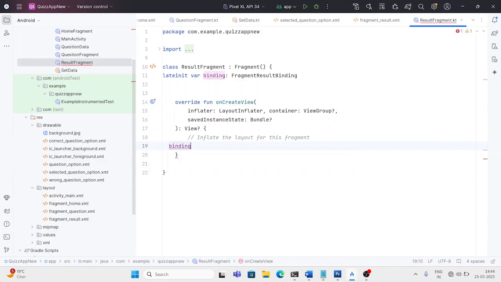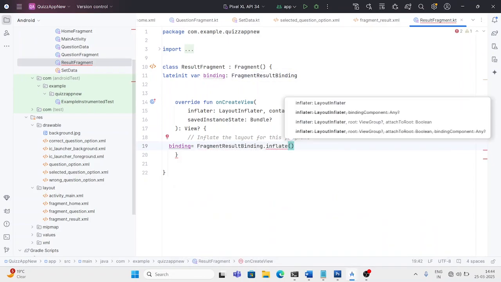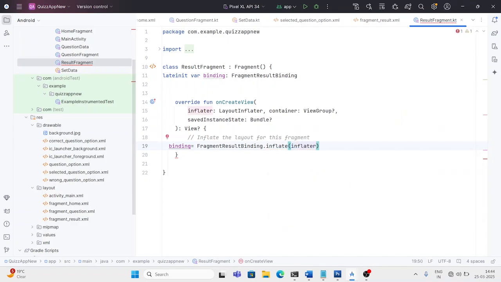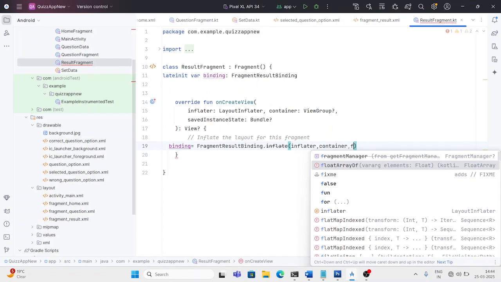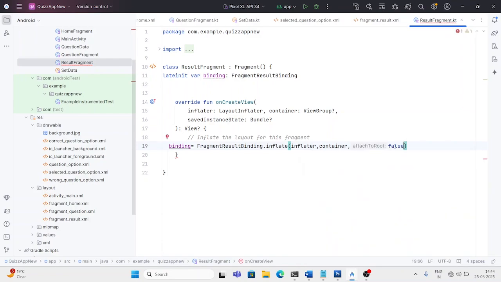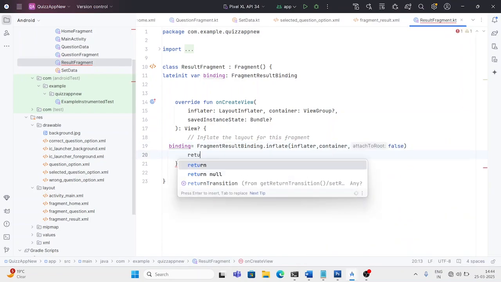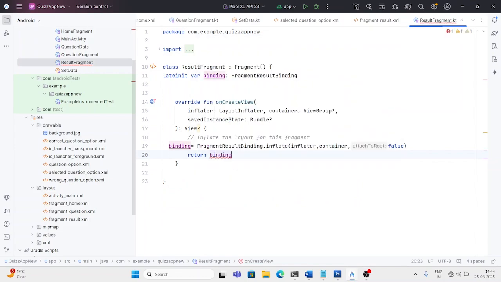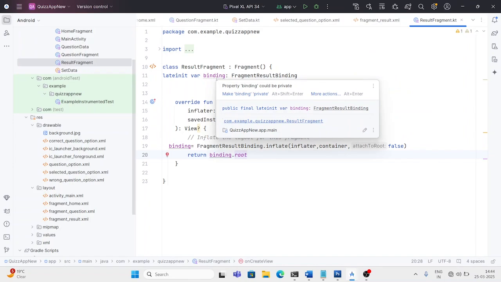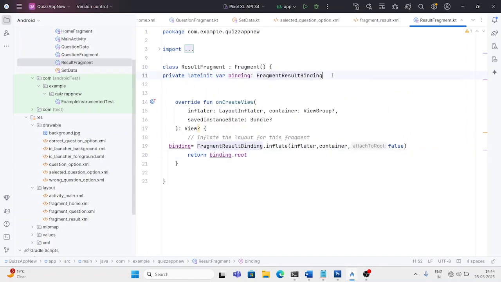Binding initialized to FragmentResultBinding.inflate, and it will take inflater, then container, then attachToRoot, which I will pass here as false. Now return the binding over here. Return binding.root. Let's make it private.